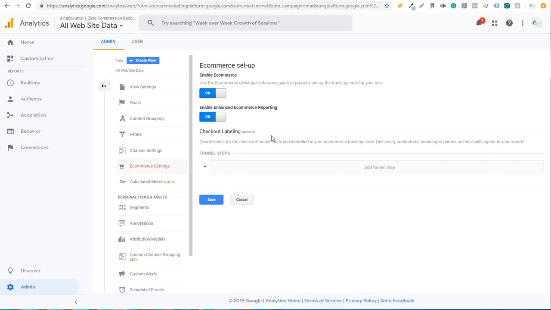So it's really that simple. Create a Google Analytics account, get your ID from your Google Analytics account, head over to Shopify, enter it right there when you go to Online Store and then Preferences. And then in your admin screen of Google Analytics, you can come back here, enable e-commerce, enable enhanced e-commerce reporting, click on save.